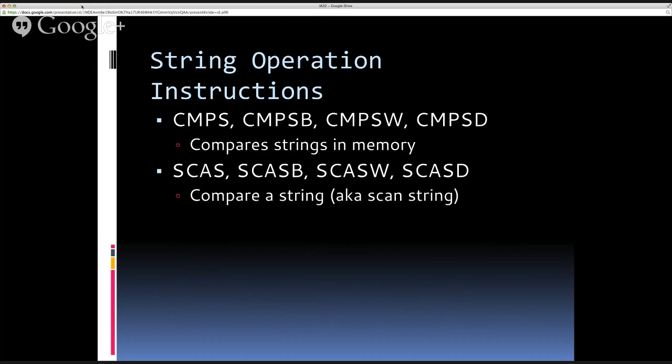Then we also have the compare and scan string instructions if you're comparing strings in memory. These are quick ways of doing that.